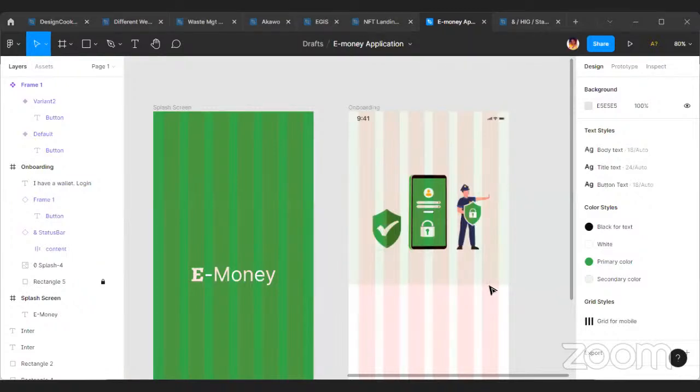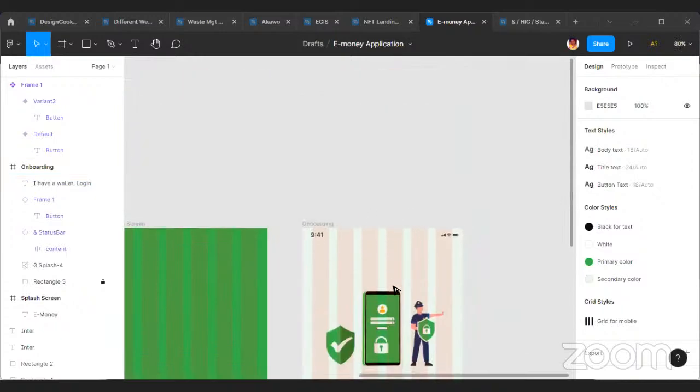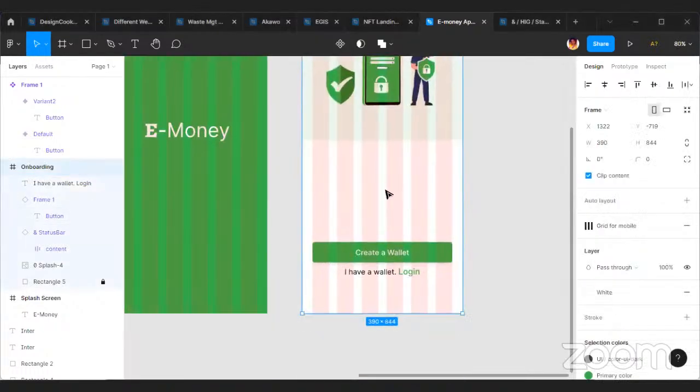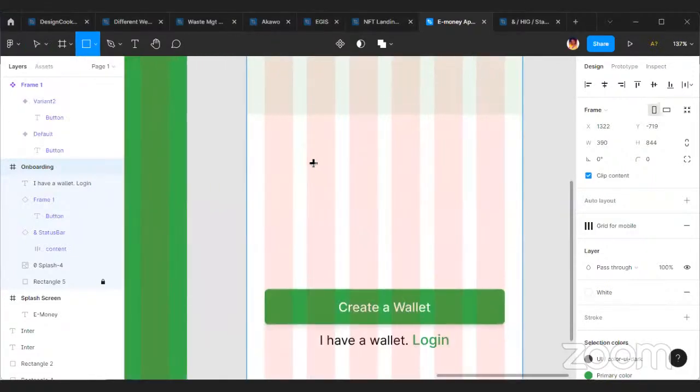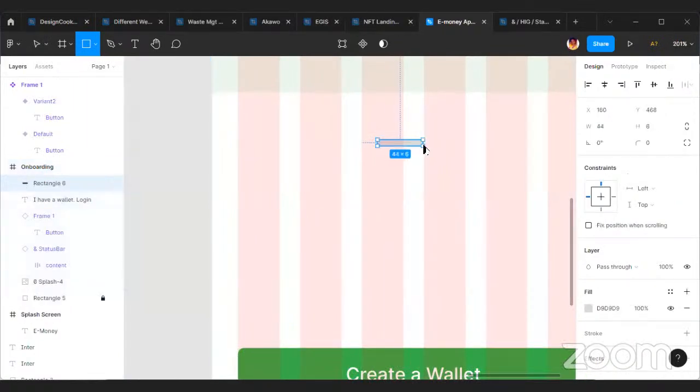Okay, so the next thing is I'm going to create our slider. You know, the onboarding screen tells us how much information the app is going to display for us. So it's either you create using dots or you create using a rectangle. So for this, I'm going to use the rectangle. So I'm going to create a tiny one like this.